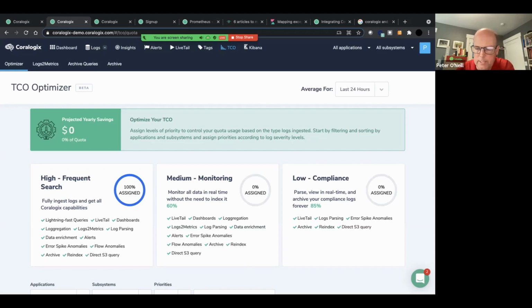I can query directly in that S3 bucket if I need to go get it, or I do have the option to re-index that. Take that data that originally was very low, then put a lot of importance on it, go ahead and bring it back into the full index. So now everything that we saw in the last several minutes, searching on that, taking a look at it, whatever we needed to do, you have that capability.